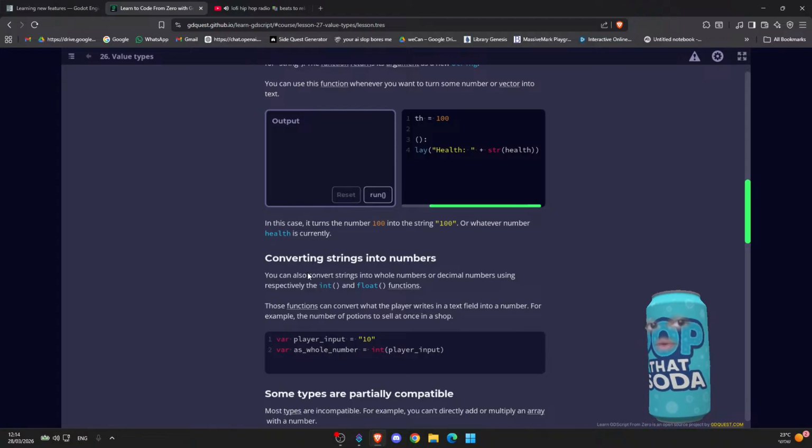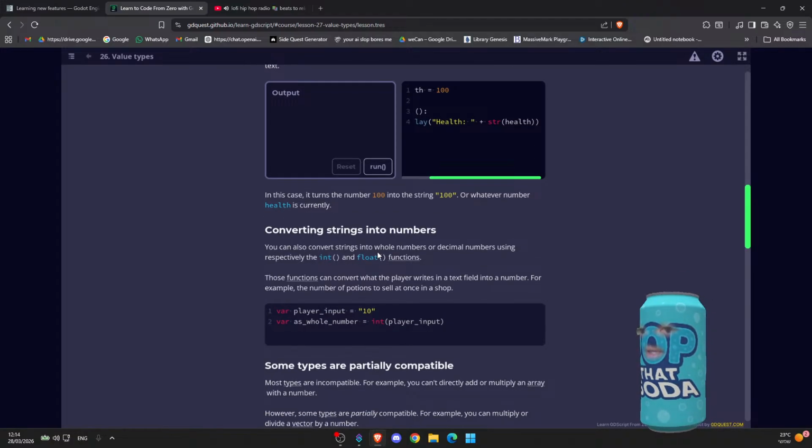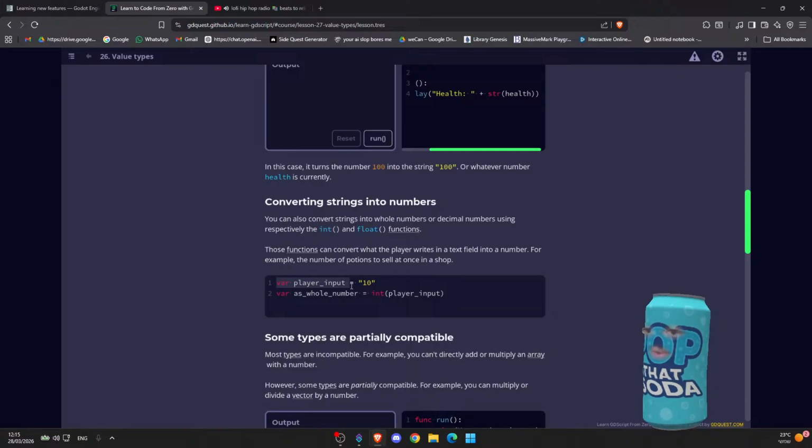Convert a string into a number. Alright, now we'll do it the other way around. You can also convert a string into a whole number or decimal number using, respectively, the int and float functions. Ooh, nice. This function can convert what a player writes in a text field into a number, for example the number of potions to sell at once in a shop. We have a variable player input, which is a string "10", and a variable as a whole number, the conversion of the player input, which is int of player input. So the player put a 10 in the input, and we converted it by using int on a string. If we wanted a decimal number, we'd use float.